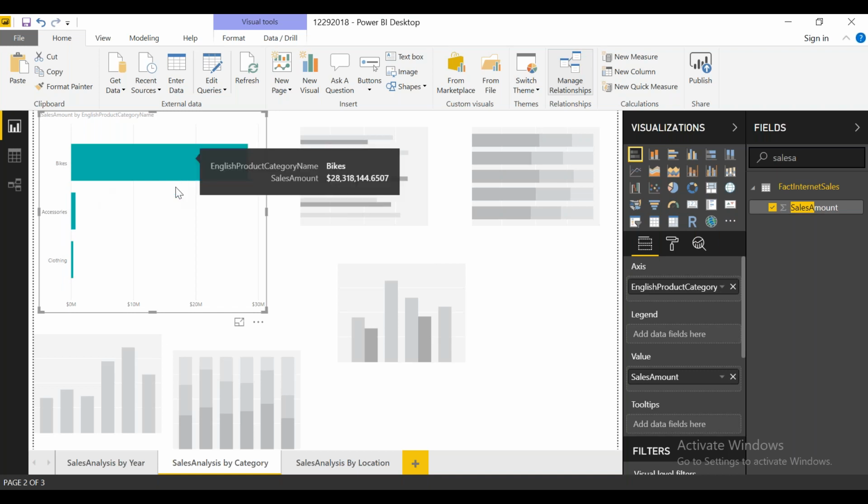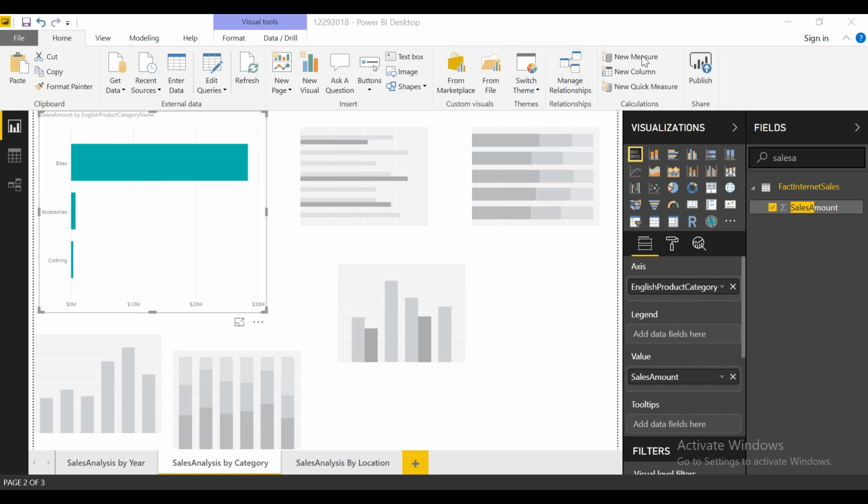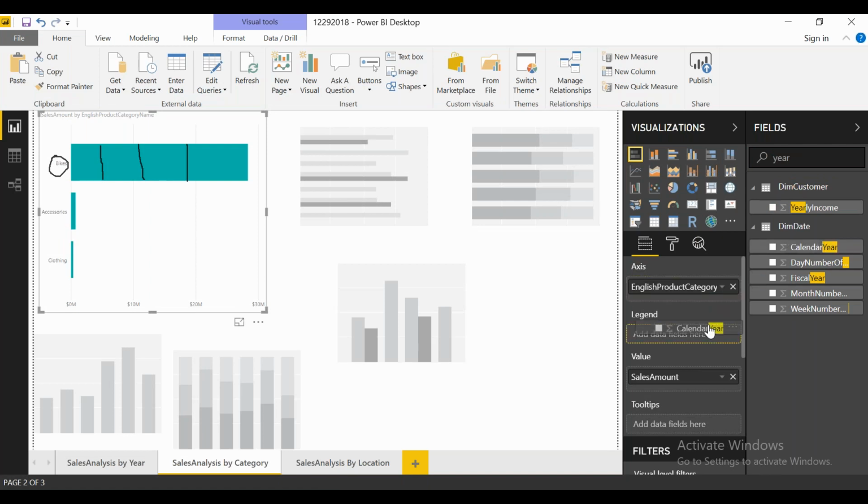But the thing is, I want to see for these bikes each year wise. Let's say for example 2011, 2012, 2013, 2014. What is the sales amount I want to display over here? So how are you going to display that one? So calendar year. Where is the calendar year? Just drag and drop under legend.